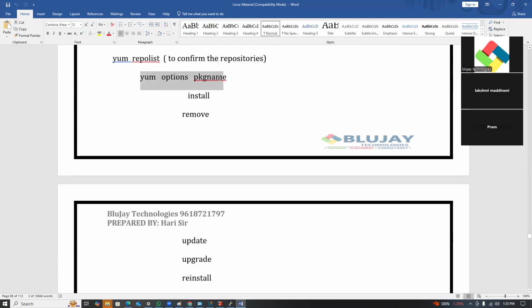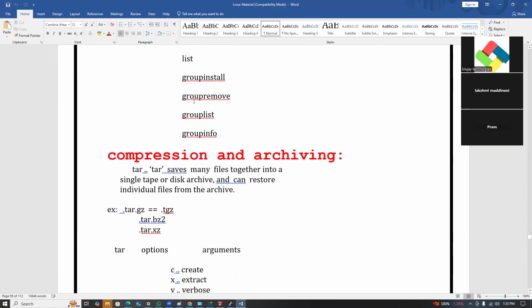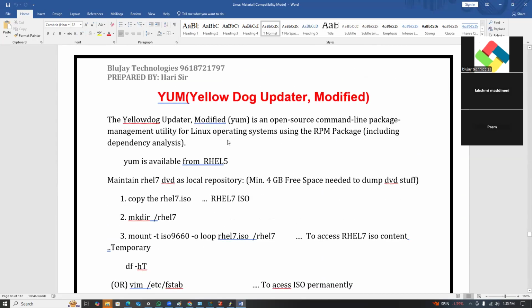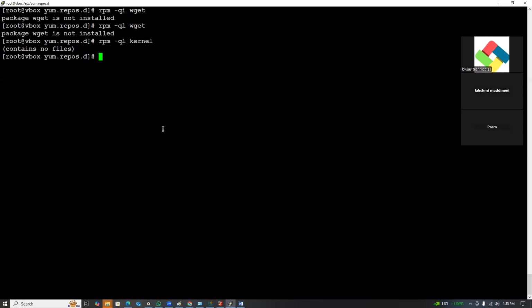Okay. So yum options package name: yum install package name, yum remove package name, yum update package name, yum upgrade package name, yum reinstall package name, yum info package name, yum list package name, yum group list, yum group remove, yum group info. So right, understood guys? This is nothing but yum. So what are the dependency packages? So for example, yum install.